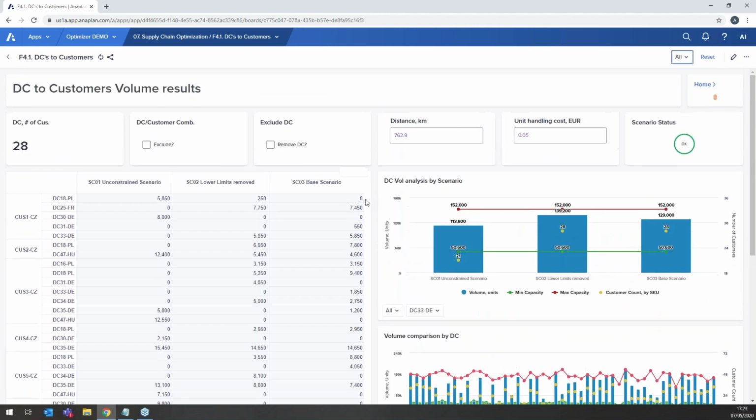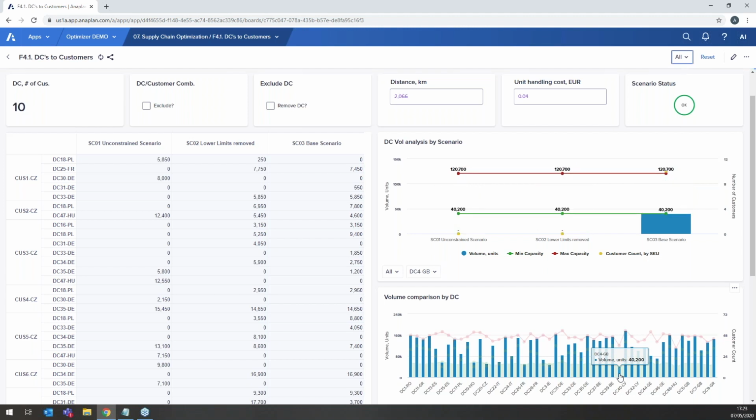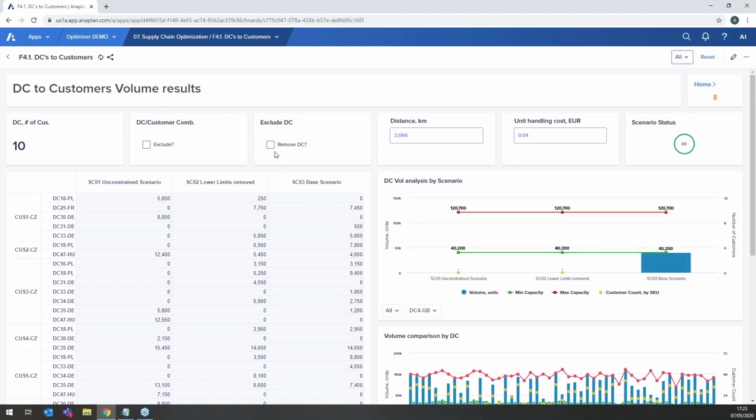So, what we can also do from this view is, for example, if we locate the DC that we're not particularly a fan of and we want to remove it, because we can see it's only being used in the base scenario, nowhere else. So we can start building our next scenario, just removing this DC, and the next scenario we run, this DC won't appear anymore.